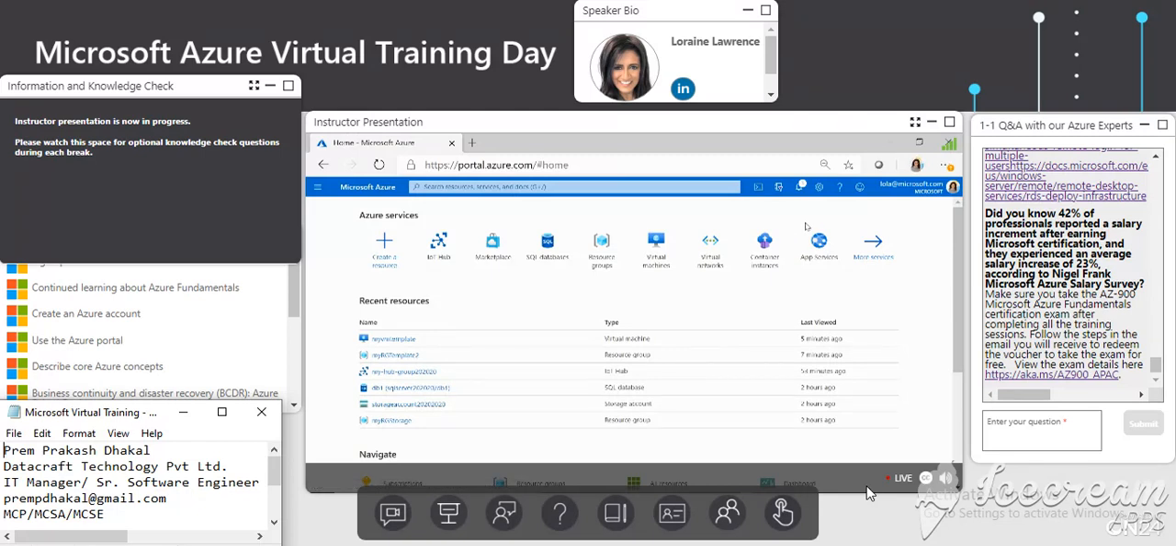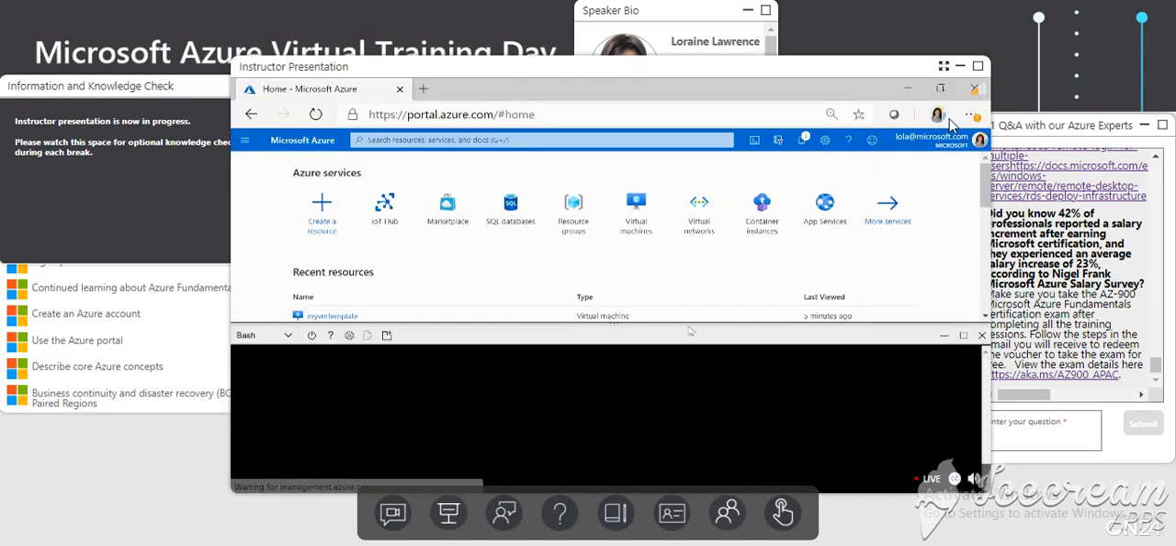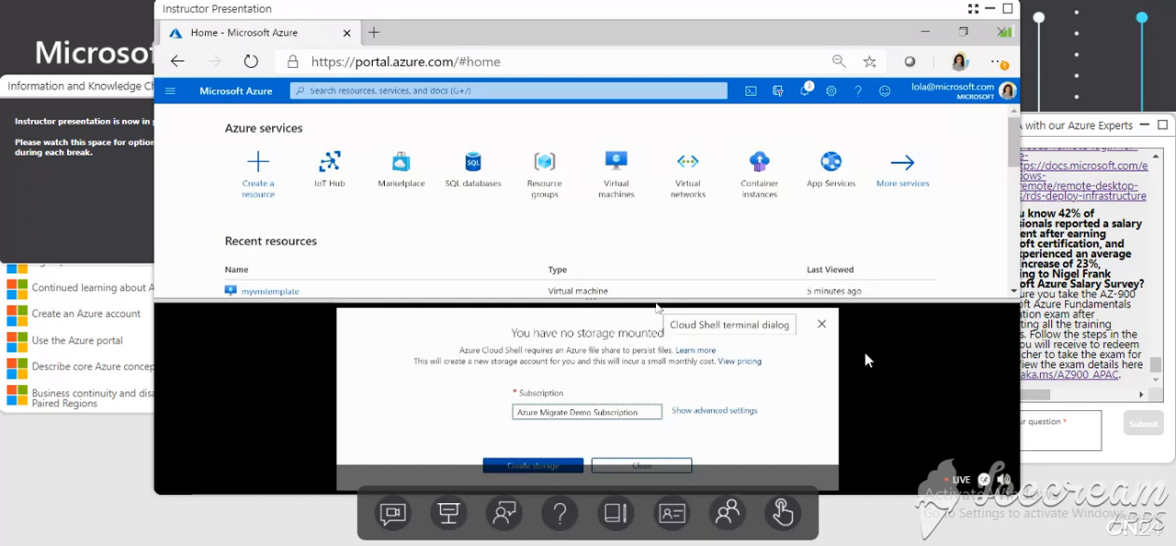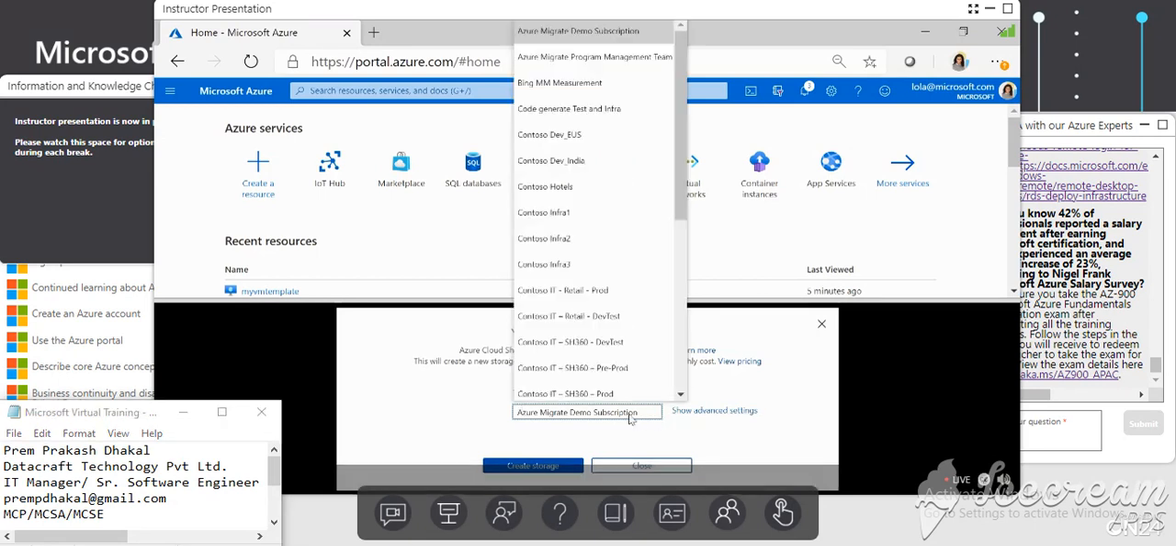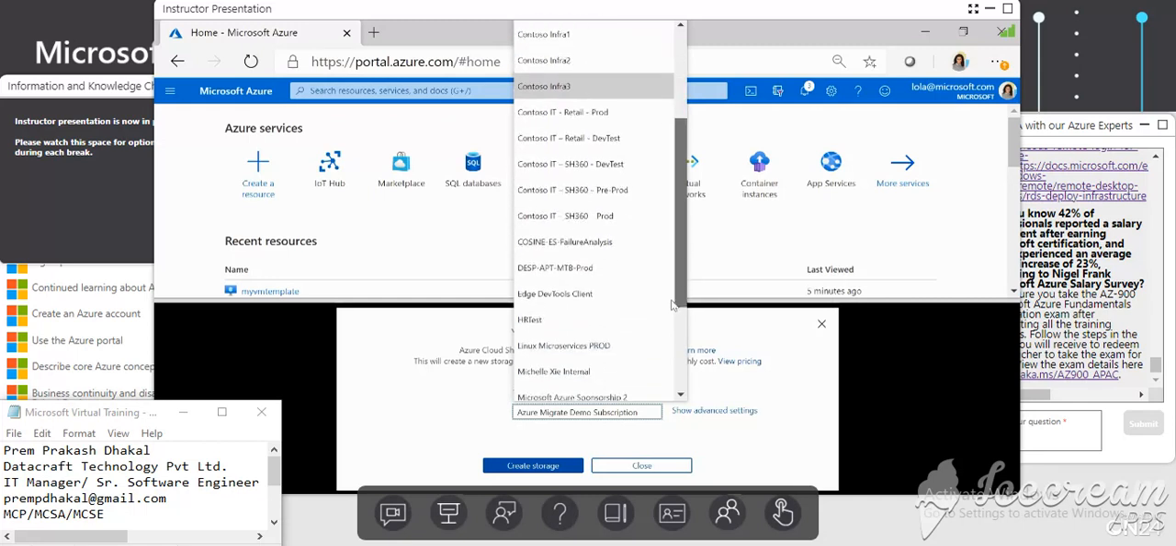So I'm back in the portal and I'm going to create a VM using PowerShell. If you recall, Cloud Shell will take me into that browser environment, so I'm going to click there. And since it's the first time I'm launching PowerShell, I have to set up storage. It says I have no storage mounted. So I'm going to go find an account I can build my storage to.